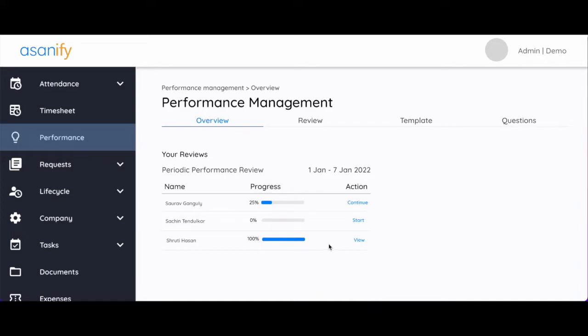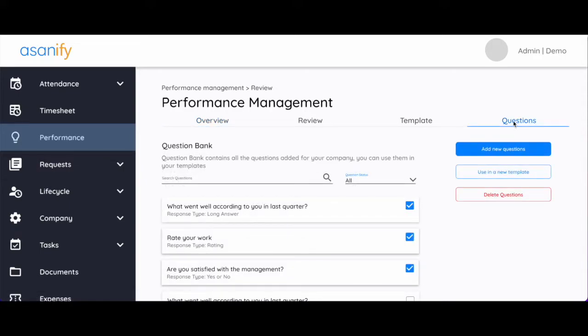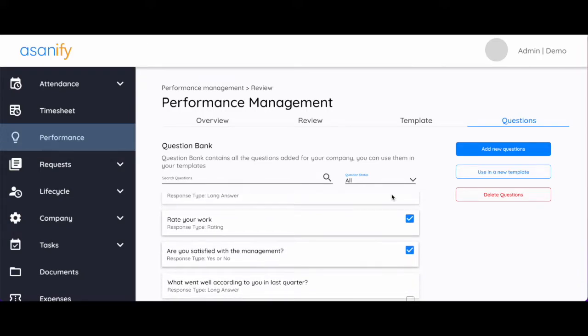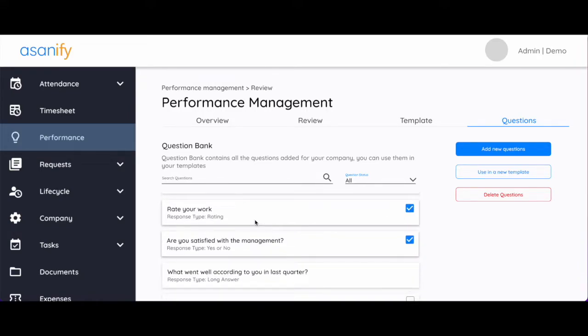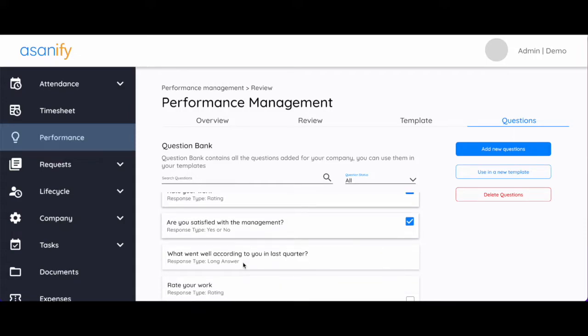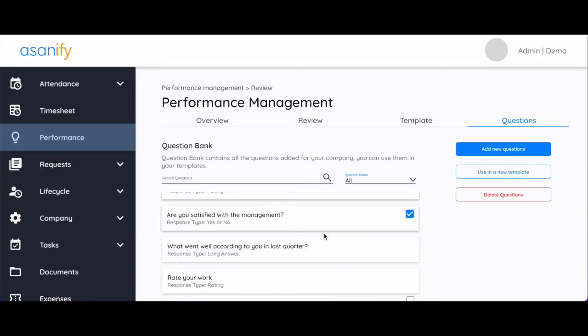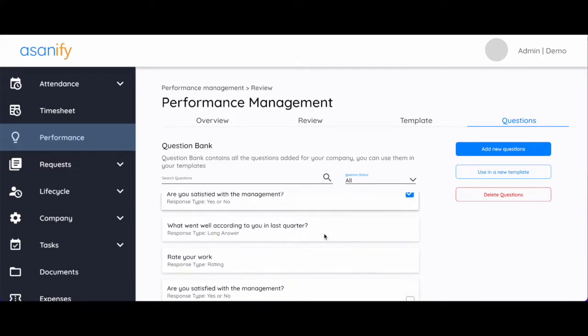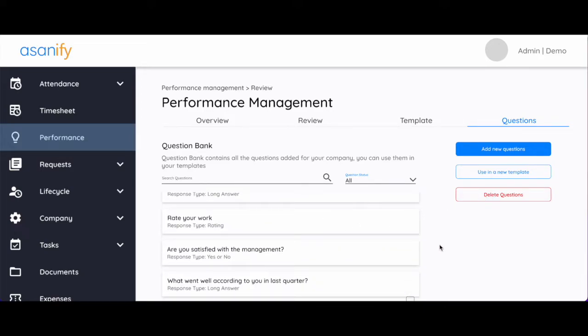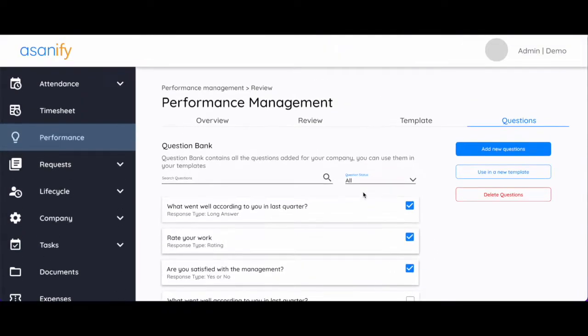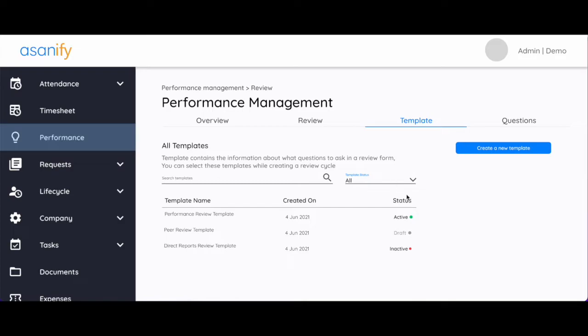The core building block of the module is a question, which is a question that a reviewer has to ask a reviewee, and we provide a ready-made question bank with different kinds of questions with response types also. You can have a rating scale, you can have a multi-select, you can have a boolean yes or no, long answer, etc. You can of course add, delete these questions, and then you group these questions into something called templates.